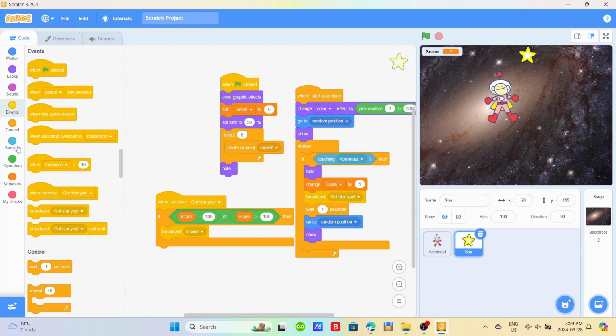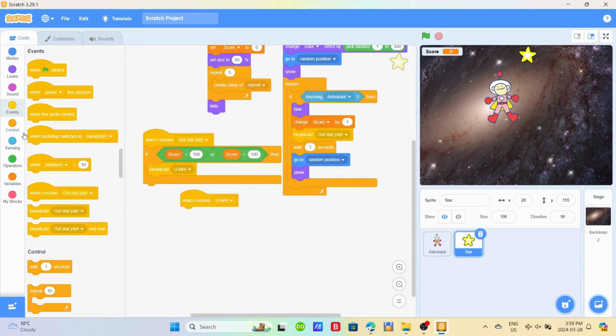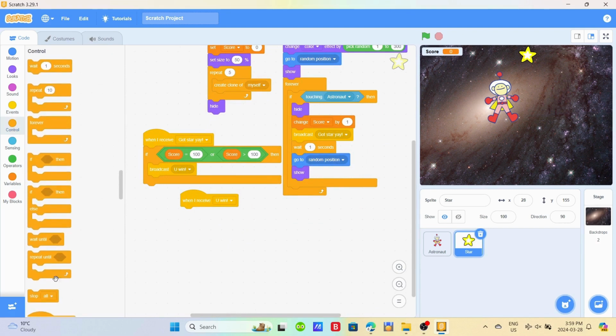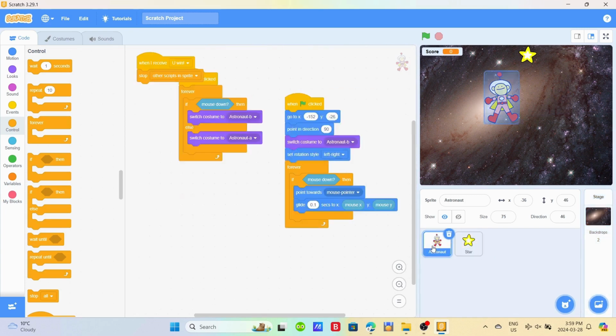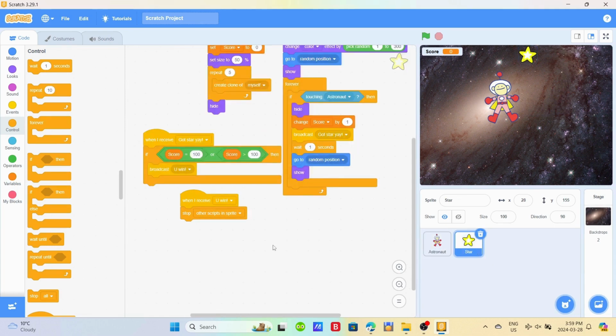So now I will drag one more block. When I receive you win. Now I'm going to control and drag stop other scripts in sprite. Now I'll drag this to the astronaut's code as well. Okay, so this is what it does. Now let's do one tiny more thing.